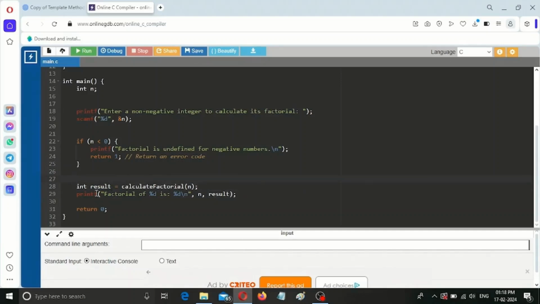So in the printf function, the factorial of percentage d, this is a format specifier. We have to print a number, which means we have to give this format. So the first is for the value n, and the second format specifier is for the value result. This is how this program works. Let us check by running this program.